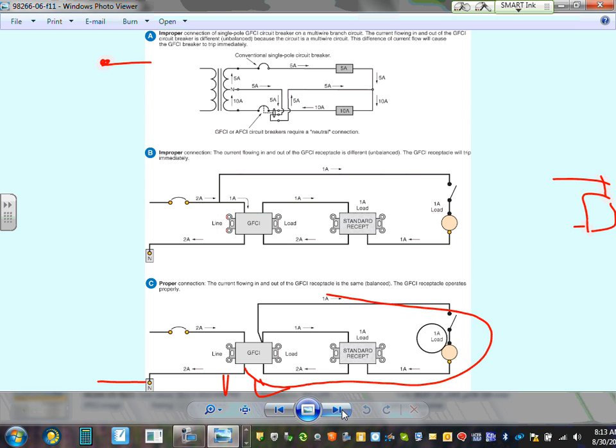What's wrong with this one here? The problem with this one is this location, can you see it here? We took one wire from the line and one wire from the load. Can you see that? That will trip the GFCI circuit breaker immediately, because the line and the load are tripping them. The same thing here too. You can't bypass them.